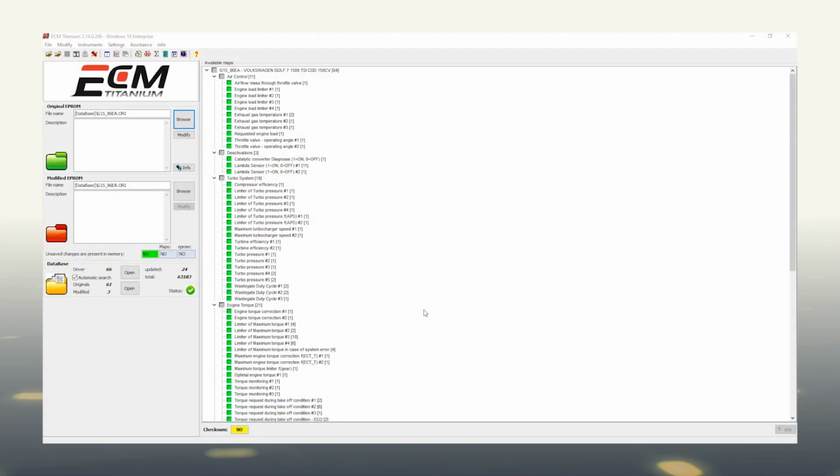To launch Driver Maker from the ECM Titanium homepage, we must already have an original file open. Click on the dedicated icon and choose Yes on the pop-up to open Driver Maker with the maps included in the official AlienTech driver.